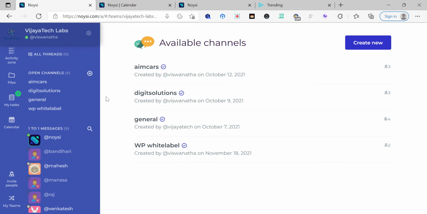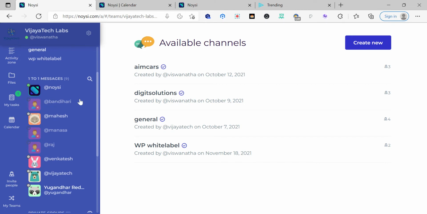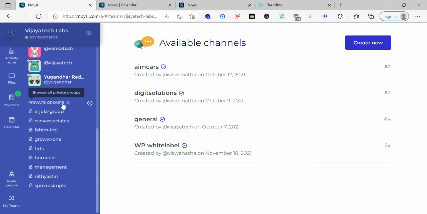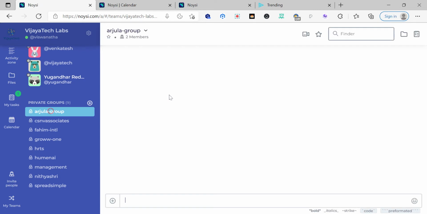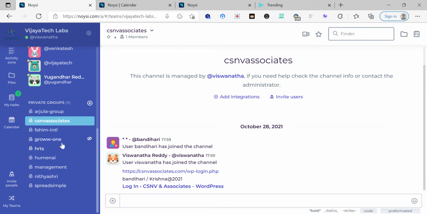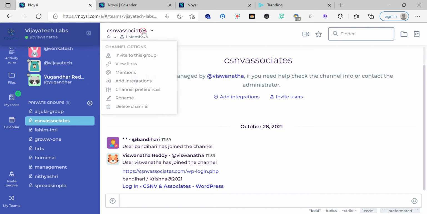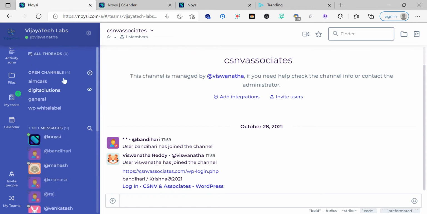But if you want to have some private chats with members, then you can go for private groups. These groups are private. Whoever you have added or invited into this particular group can only access it. They can be your teammates working on that particular project, or the client who is part of this project. Those can be accessed here, and here also you can manage this.